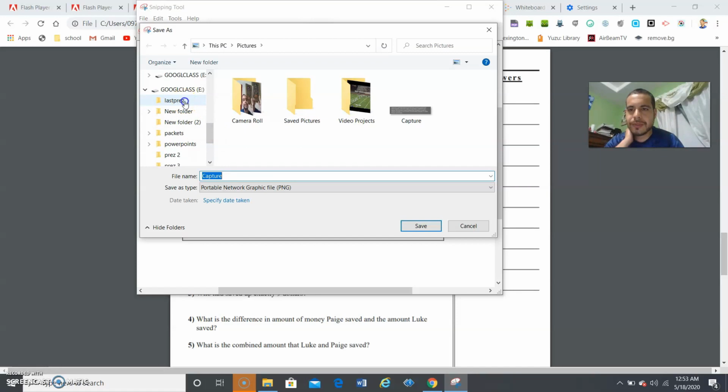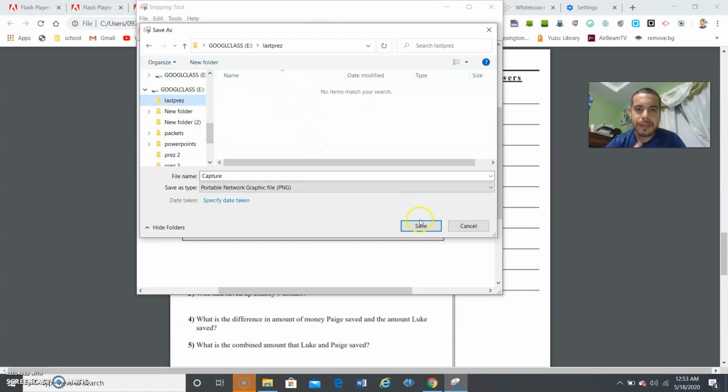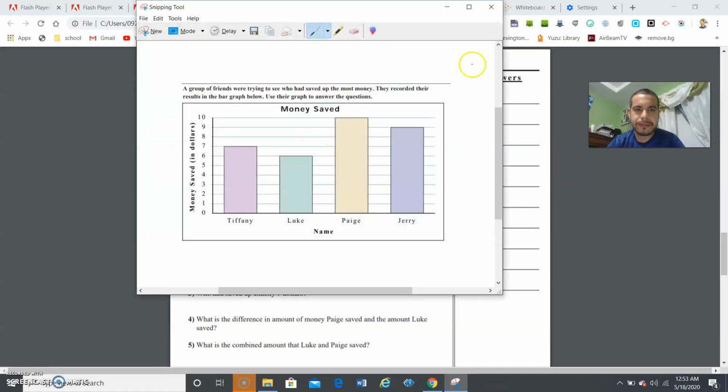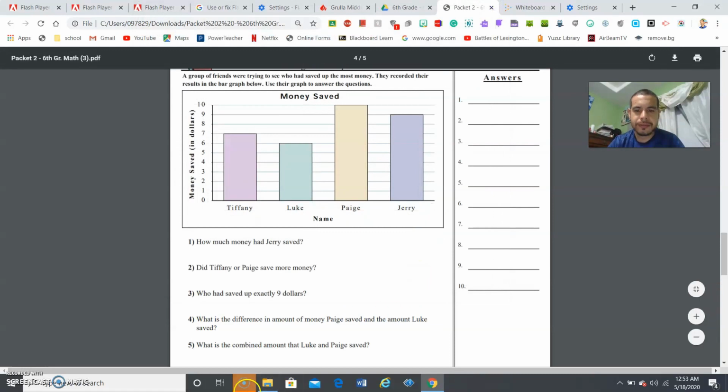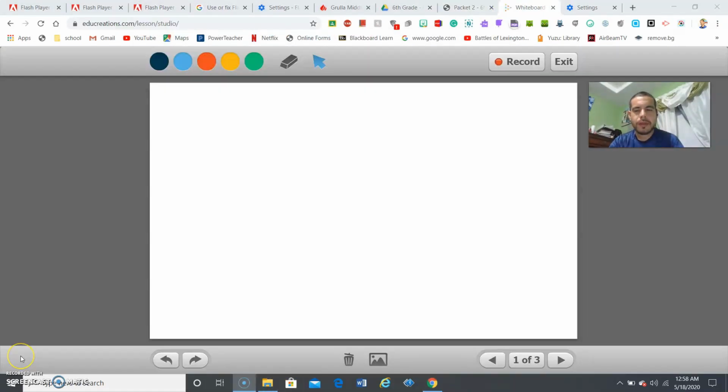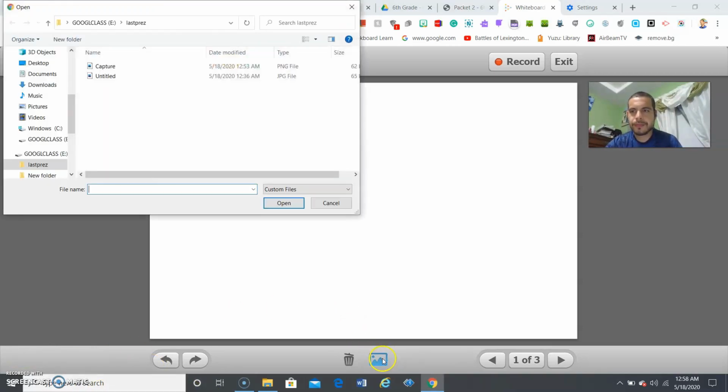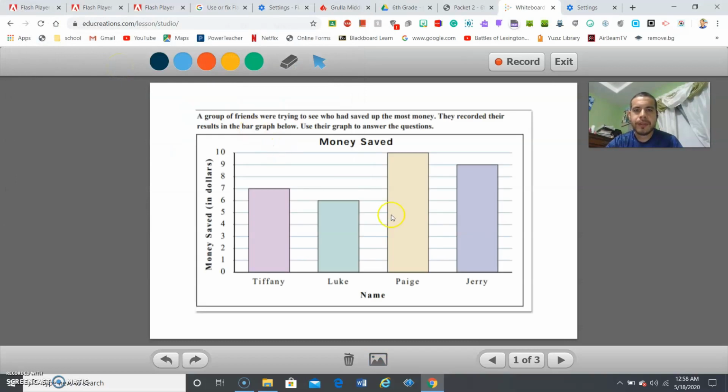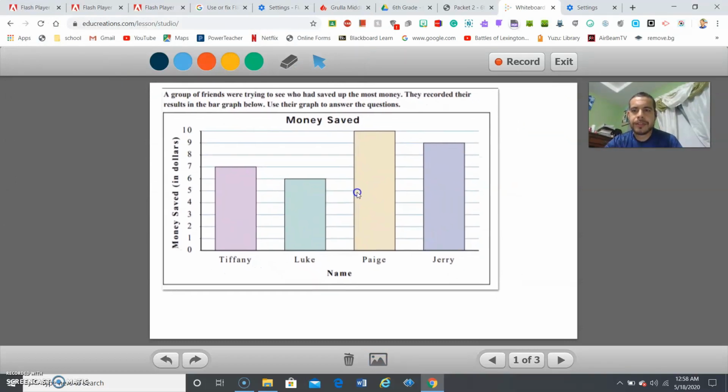So I'm going to go to this one right here, and I'm going to put save and close. Once you save your picture from when you were cropping it, you go here and look for your picture. It was on this USB, on this folder, saved as capture, and here's the picture.